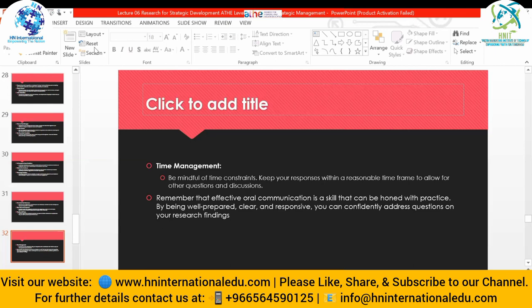Remember that effective oral communication is a skill that can be honed with practice. By being well prepared, clear, and responsive, you can confidently address questions on your research findings. This is way too true. If you have done the work on your own, then there is no room for any ambiguity. You are going to clear the course, you are going to get the grade.